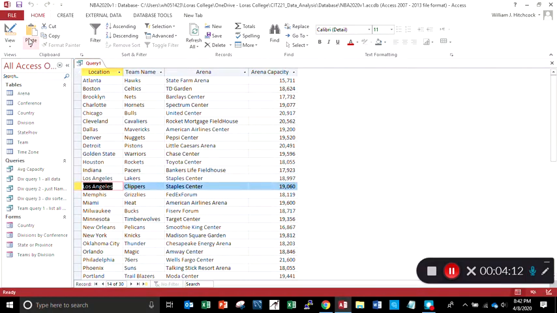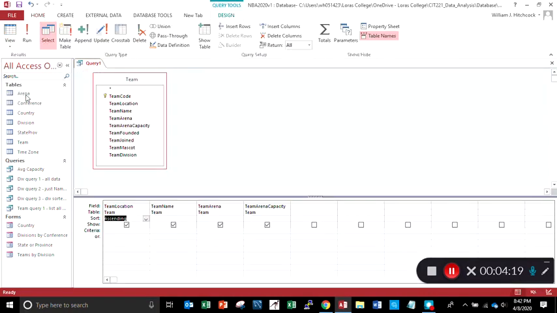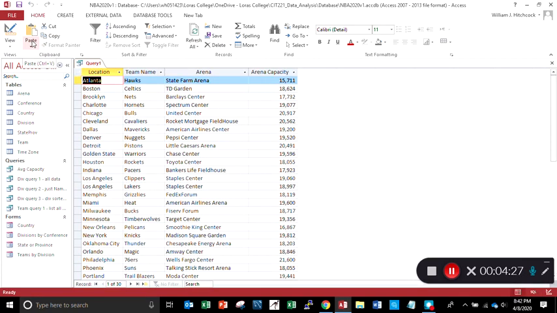We've got Lakers and then Clippers. So we might want to just reverse these two. So again, we'll go back to Design View, and we'll sort by a secondary key, the team name, and then run that. And now if I look down at the two Los Angeles teams, the Clippers come first, and then the Lakers come second after that.